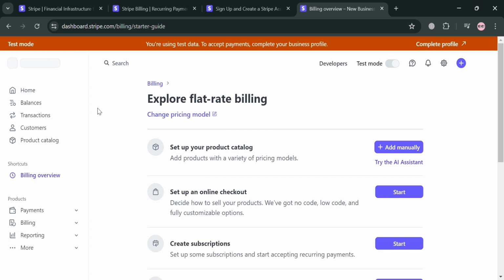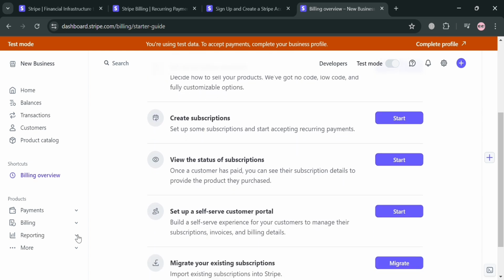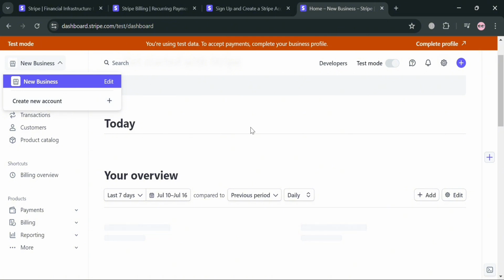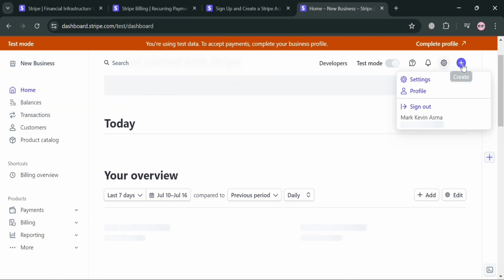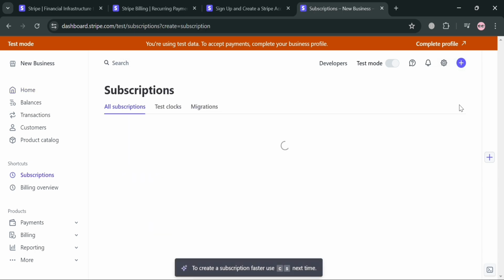to be directed to this dashboard in here. And as you can see, on the left side panel are some of the options that you can start navigating to, also to set up your product catalog, your online checkout, create subscriptions, and many more. However, to start creating either recurring payments or a subscription, all you need to do is simply click the plus icon on the top right corner, then click the subscription or recurring charge option, and by clicking on it, we will be directed to this page under all subscriptions.